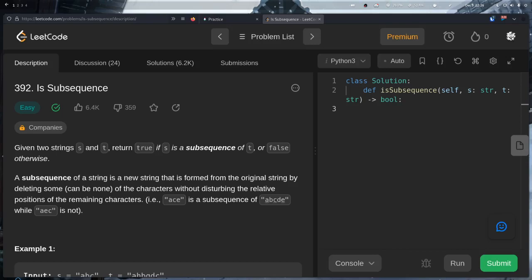LeetCode question 392, Is Subsequence. Given two strings s and t, return true if s is a subsequence of t, or false otherwise. So how do we know if s is a subsequence of t? Well, first of all, t has to have all of the characters of s, and the relative positions have to be the same. So what does that mean?